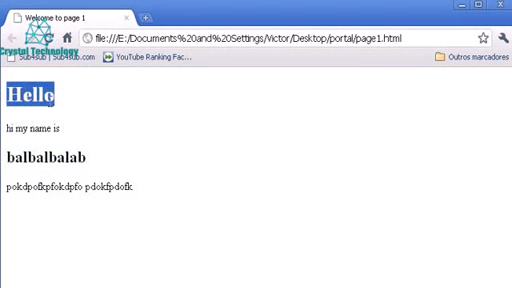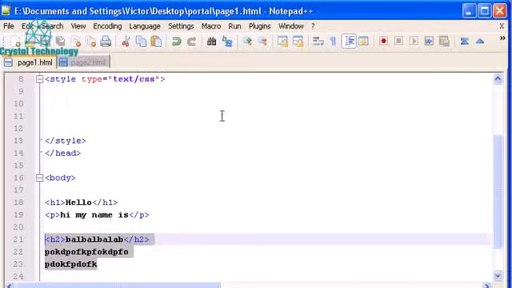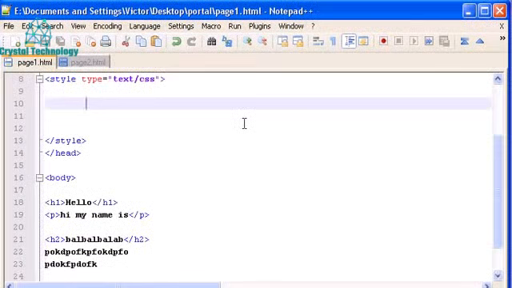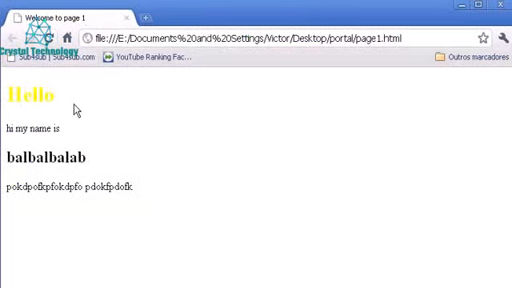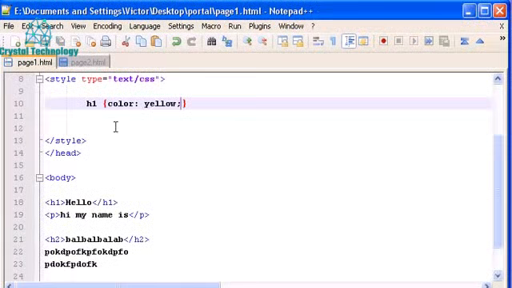If you want to change hello to yellow and hi, my name is to yellow, you know that you have to choose the H1 selector, curly braces, color, yellow. Let's refresh. Okay, so hello now is yellow. Now I want hi, my name is to be yellow also.